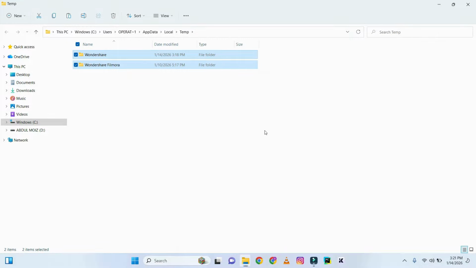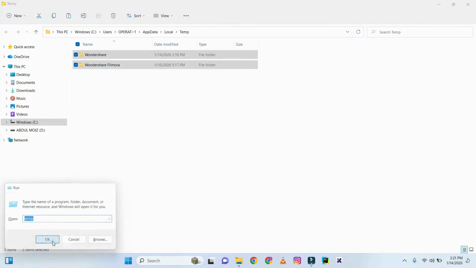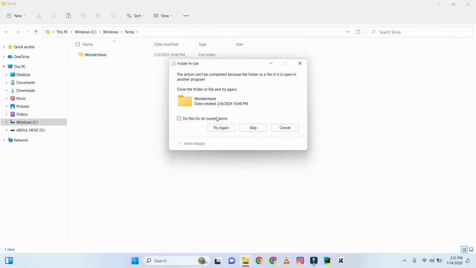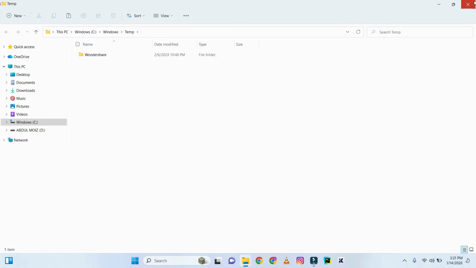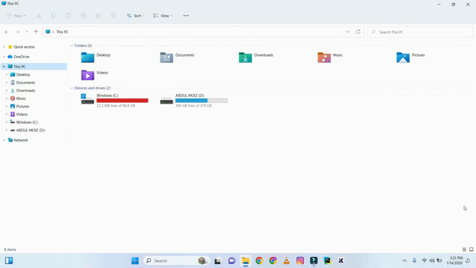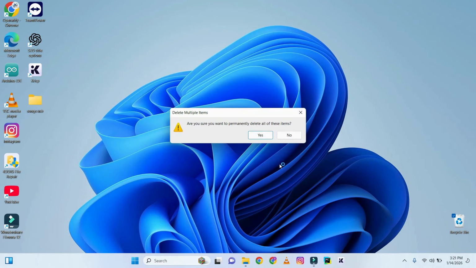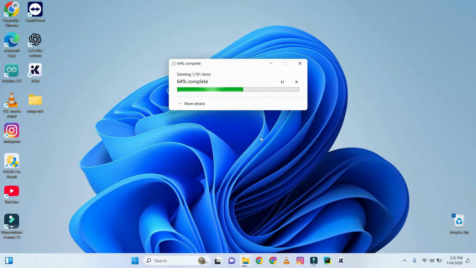Okay, after that again Windows R, and this time only temp, then click OK and delete all these files as well. These are actually our temporary files, that sort of cache, you can say. And after that just close all this and empty the recycle bin as well, and select all the files and delete them, so they will be permanently deleted. And after that your C drive will be fixed.